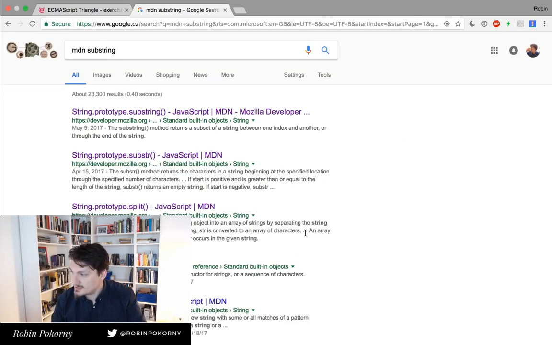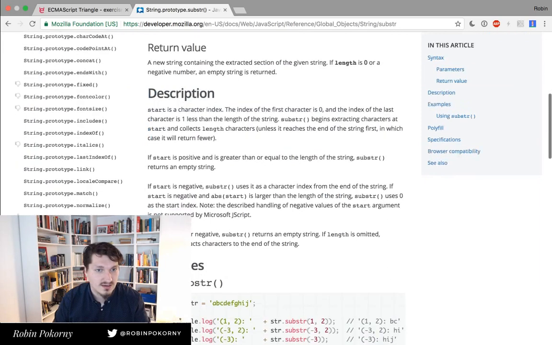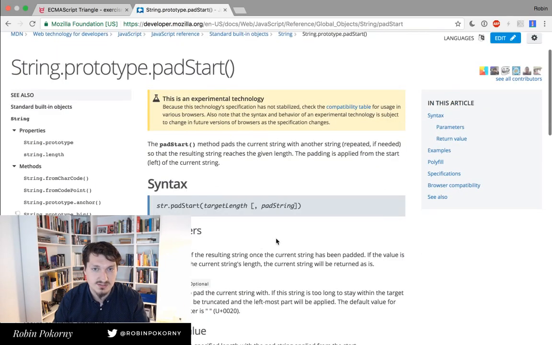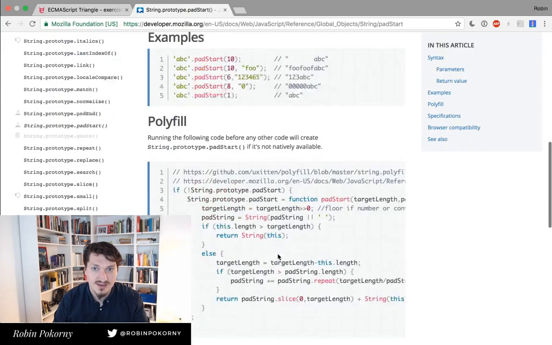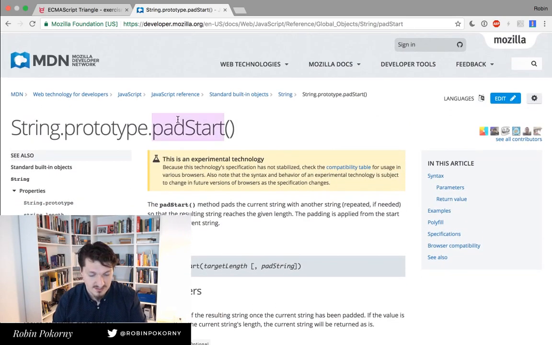Oh, string has padStart. Didn't know about that. We will see that. Oh, padStart, I see it. It is experimental. Doesn't matter. That's cool. Target length. Oh, yes. Okay, so if it's inside my node, I will use it. Thank you. Let's see that.